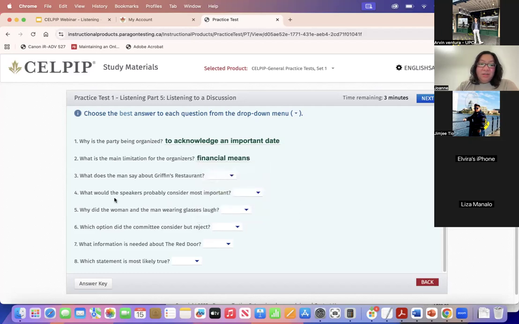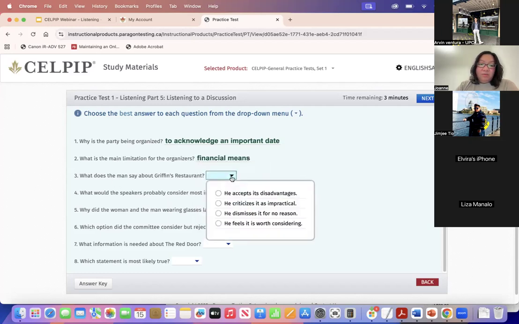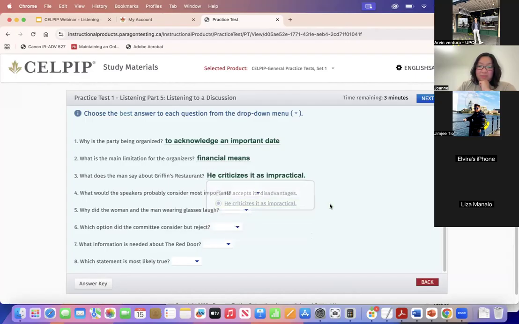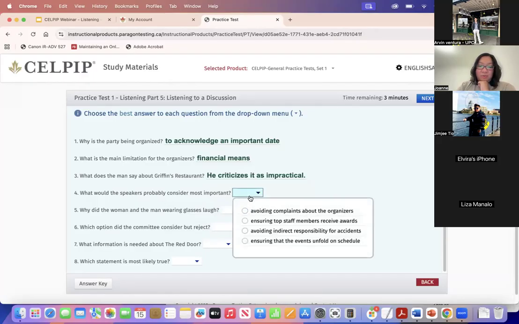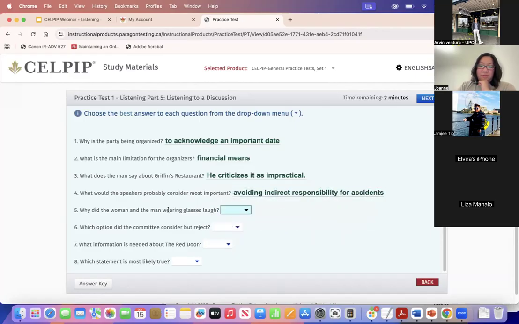Yep, it's the budget. What does the man say about Griffin's restaurant? Impractical, dismisses it for no reason. Letter B. What would the speakers probably consider most important? I think this is the one you're looking for.